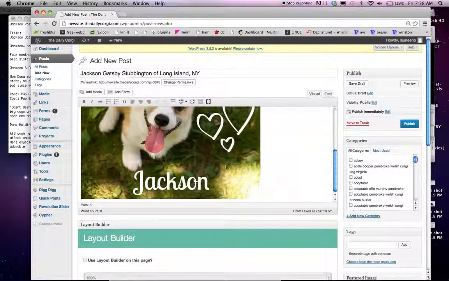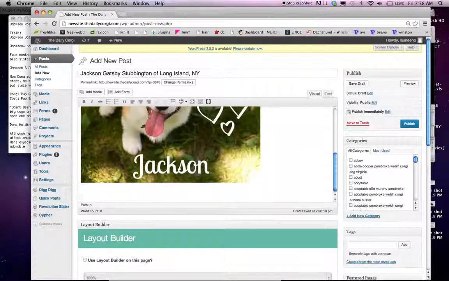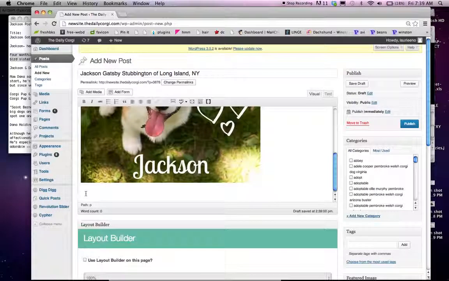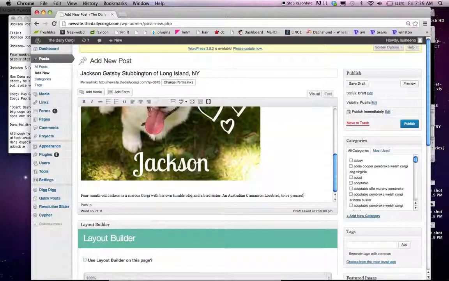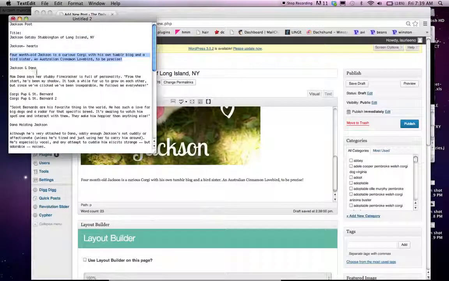Okay, so now the image comes up and there's a little cursor there. I'm going to hit Return, probably twice to give myself a little bit of space underneath it, and then I'm going to insert the first bit of text. So here on my sheet with all the text, it starts with the 4-month-old Jackson, so I'm going to come back here, paste that in, and hit Return again, and the next thing that comes up is another image.